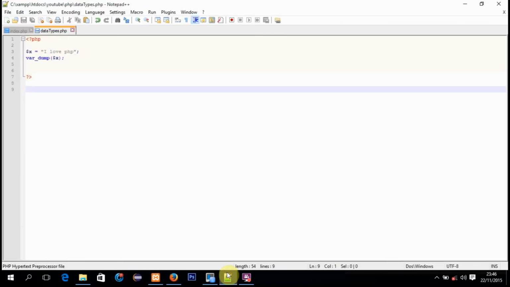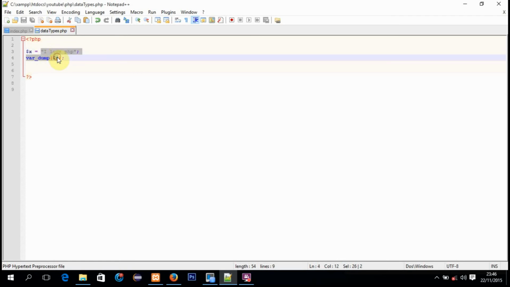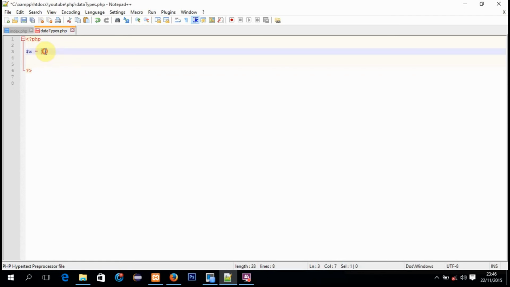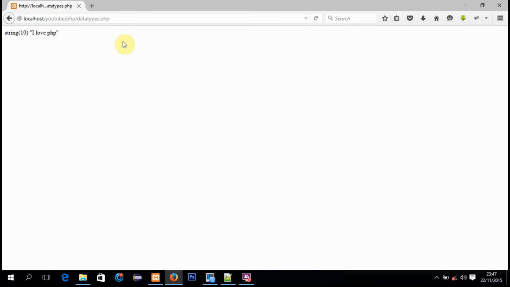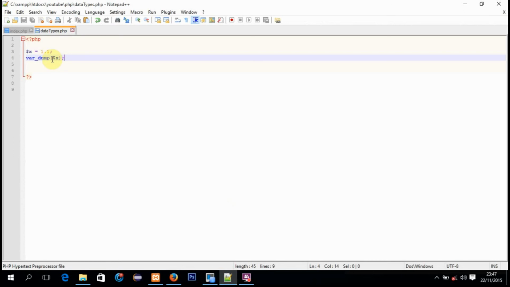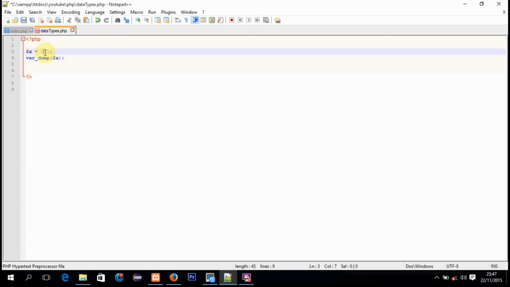Okay, now let's go to float or double. Float or double are numbers that have a decimal sign in them. They are not whole numbers. 0, 1.1, var_dump x. You've seen that float. So if we have 0.1, it's also a float.